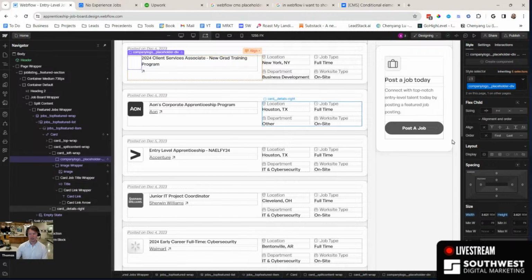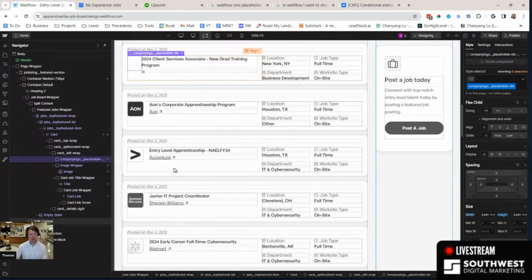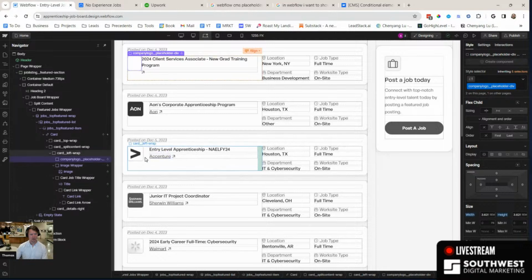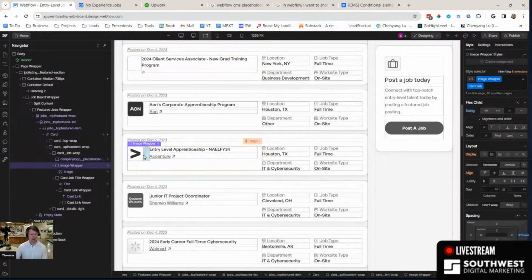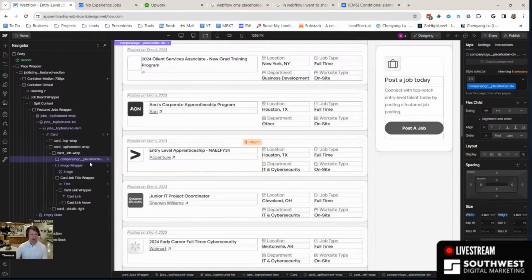Why? There's some, what? That's on the image wrapper. We have some 3.75 plan. Company logo placeholder. What is that? Why do we have a company logo placeholder?